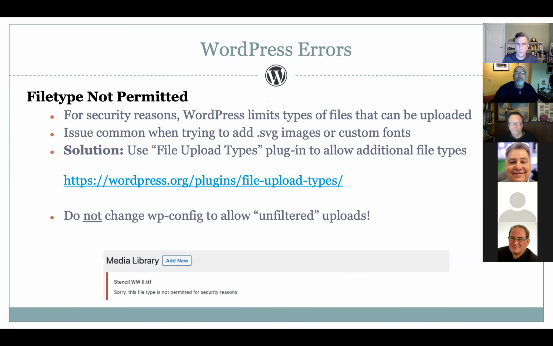I think this is my last one I'm going to cover: file type not permitted. So something you'll see on the WordPress side of things. Here in this example, it's a custom font from Adobe I was trying to upload. The error message that you see is that the type is not permitted for security reasons. WordPress itself has a list of file types that it allows you to upload through the media library. And it prevents you from uploading anything else because obviously it's trying to protect your site from people uploading malware and other things that shouldn't be loaded on your site.